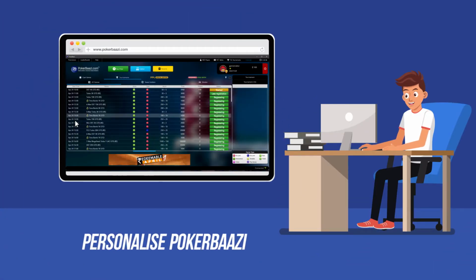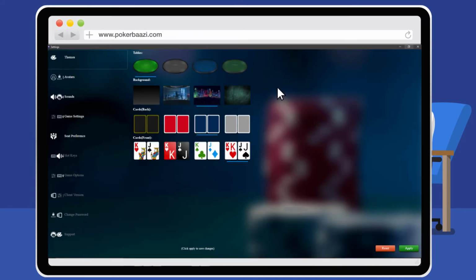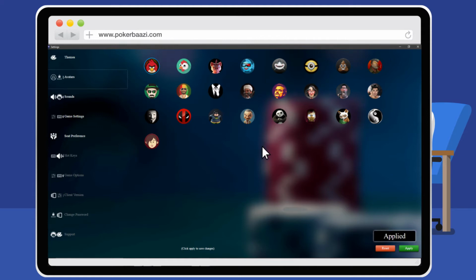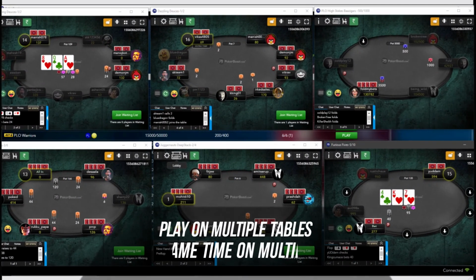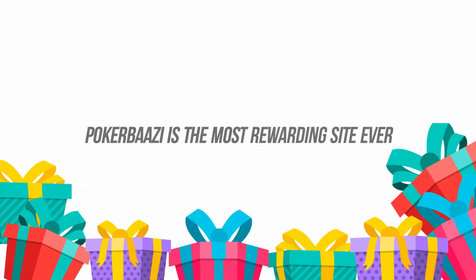You can personalize Pokerbaazi to your style by choosing the color and design theme for the table as well as the cards, and also the avatar that you want from the setting panel. You can also play multiple tables at the same time on multiple tabs. Pokerbaazi is the most rewarding site ever.